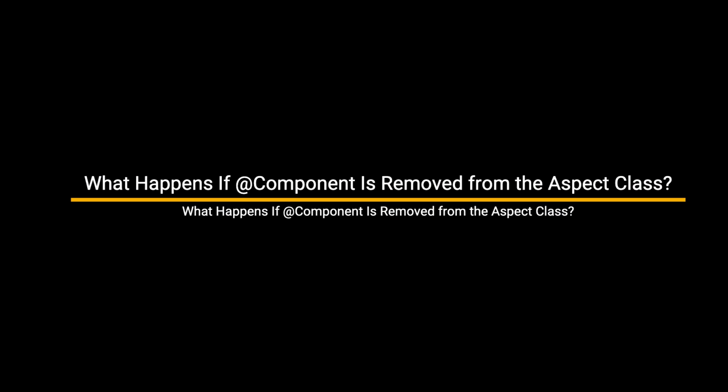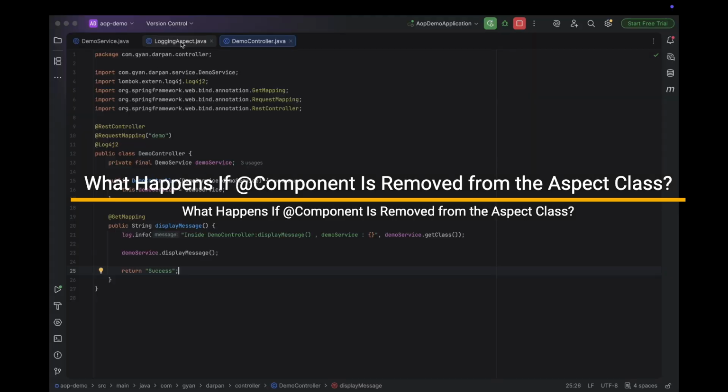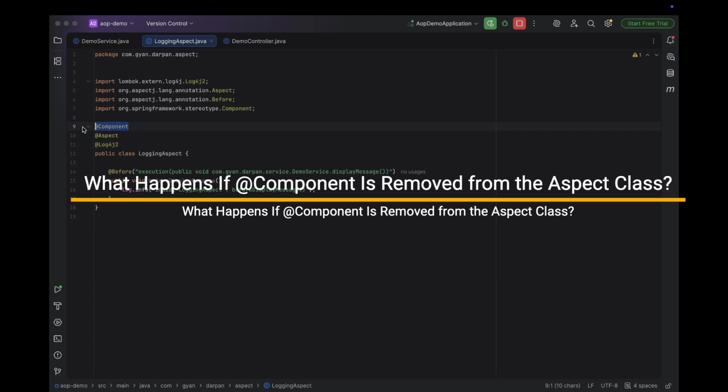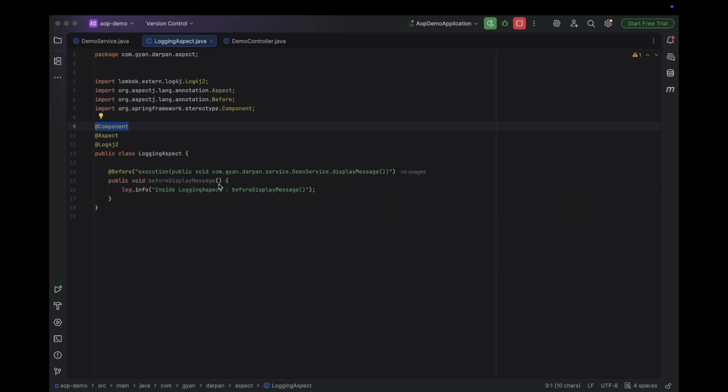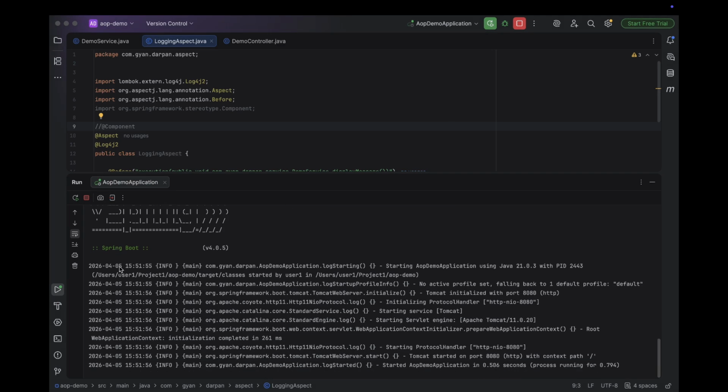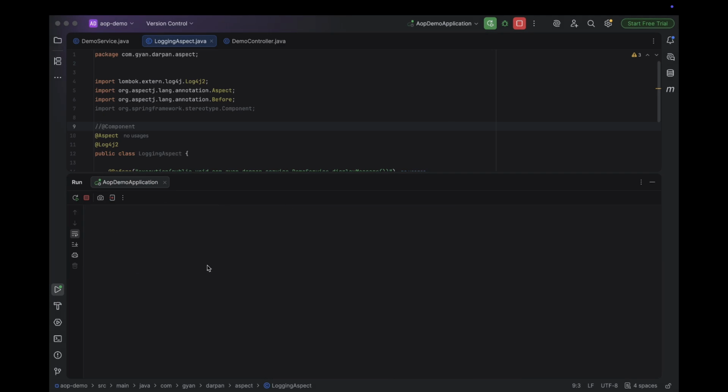Alright, now let's do a very interesting experiment. What happens if we remove @Component from our logging aspect class? Remember, we said both @Aspect and @Component are required. But let's not just take my word for it. Let's prove it. Let's remove @Component. Restart the application. Hit the API.